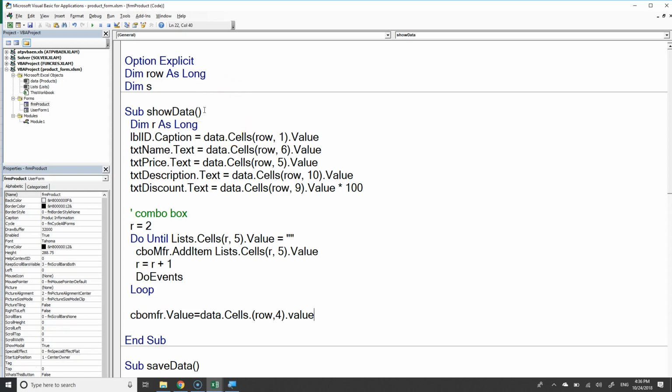Question? So we're going to run through this loop to add all the items from the list. We'll see, I have some error here. We'll check that out in a minute. This is going to load up the whole list, and then this should pick one of those. CBO MFR dot value equals data dot cells. Oh, I got a dot right here that doesn't belong. Thank you.